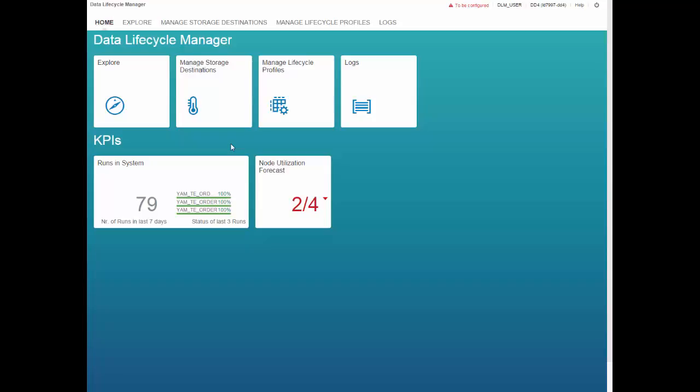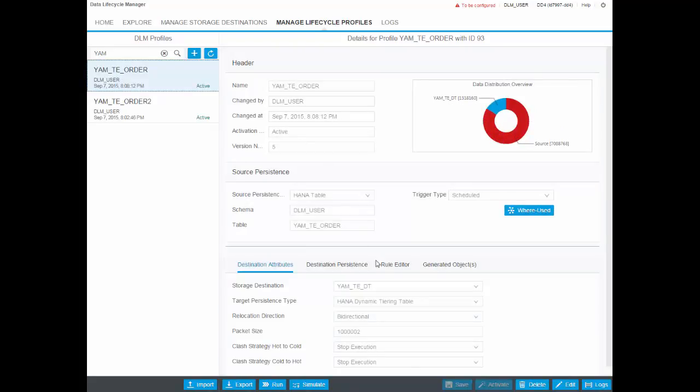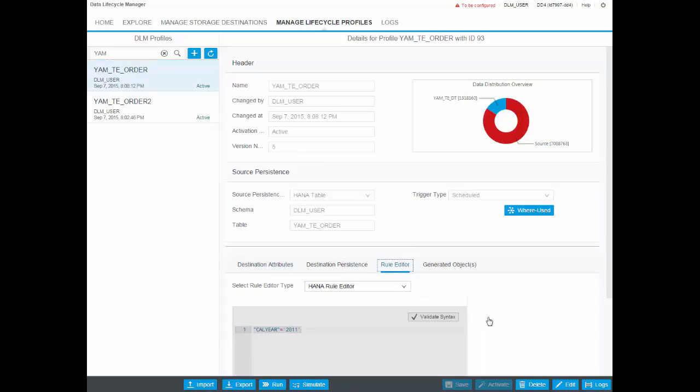In this section, I'd like to demonstrate how to access the generated lifecycle profile objects by standard SQL. Let's switch to the already created lifecycle profiles. Query on, check the first lifecycle profile and check the rule editor settings. The last setting was to displace data relevant for calendar year 2011. So this is the data set being active in the dynamic tiering data, and the remaining data set still sits in the source persistency.